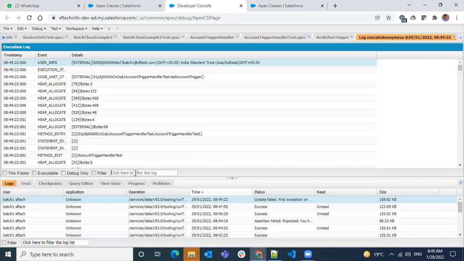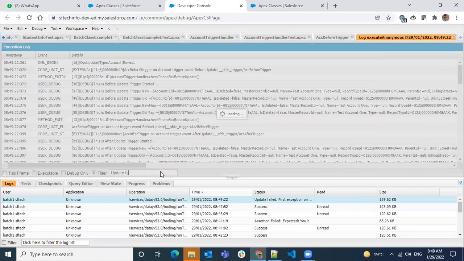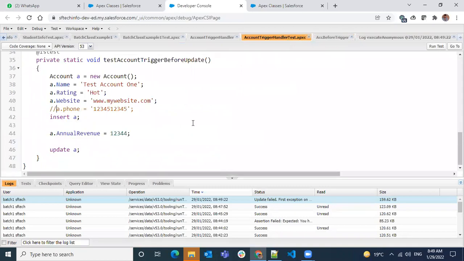Because when the phone or fax is not there, it's saying a custom add exception: either phone or fax should be populated before updating an account. So here in your test class, what you have to do is handle it. That was an expected error, so you want to cover that line.